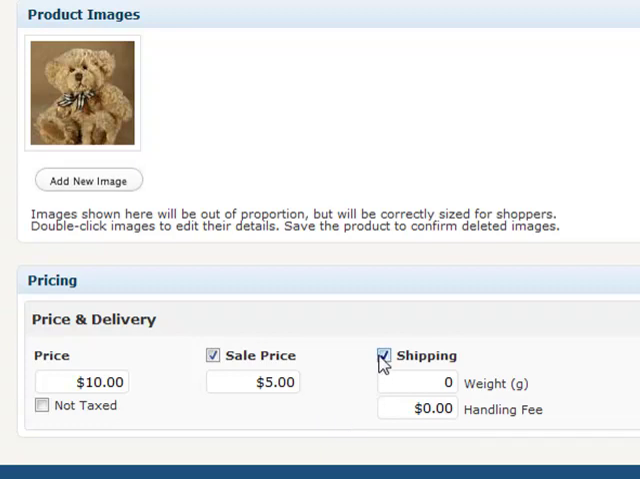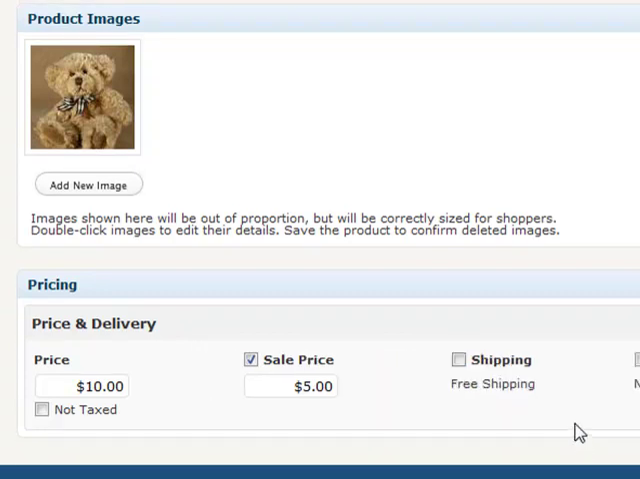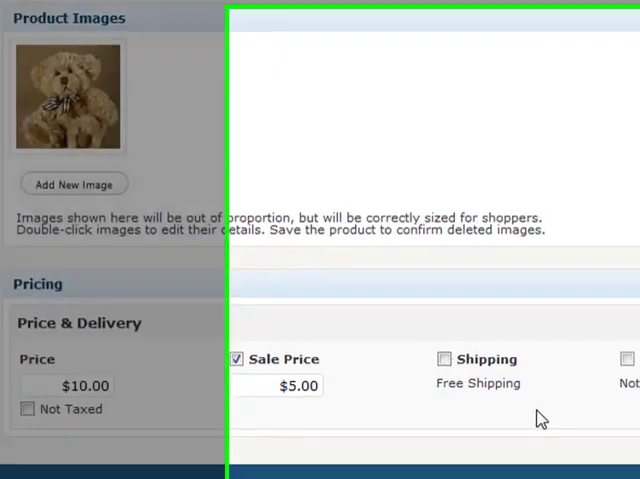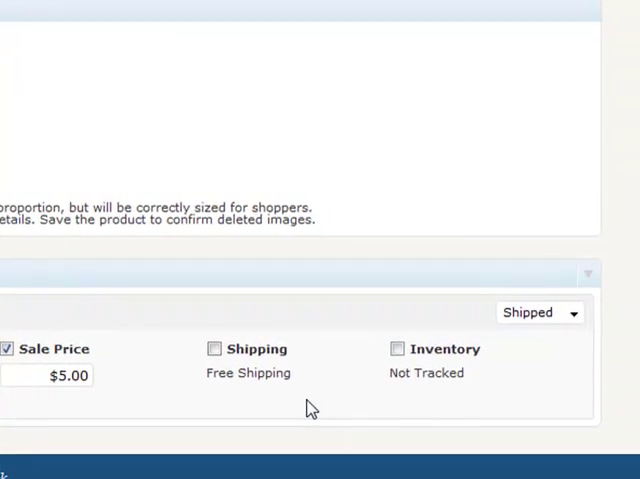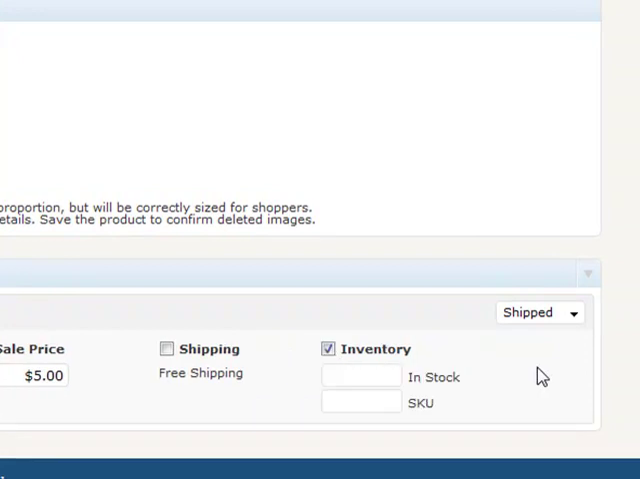Next, we have the shipping option. We would have discussed your options for what you wish to have set up for shipping in the back end, but if you wish to have free shipping on an item, you can simply leave this box unchecked. Then, when the product is added to the cart, a notification that the item has free shipping will appear. Lastly, here we have our inventory option. You can add how many items you have in stock here, and also your stock keeping unit for your records.